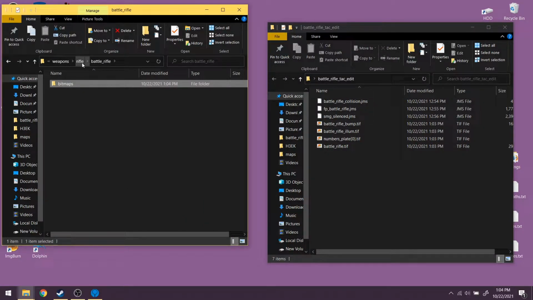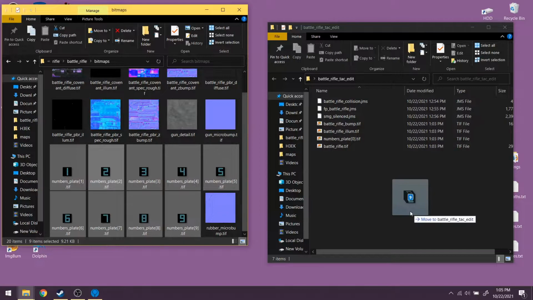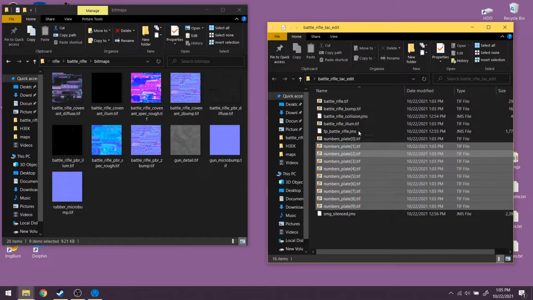And let's do... Actually, I'm going to get all of the number plates, since we're going to be making these red later. I'm just going to get all of those, all of the number plates.